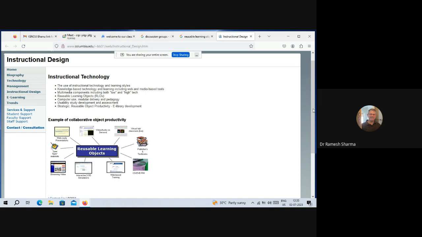Then granularity. They are typically granular in nature, focusing on a specific learning outcome. They are designed to address a particular concept or a skill or a topic so that the students can focus on a specific area of interest.